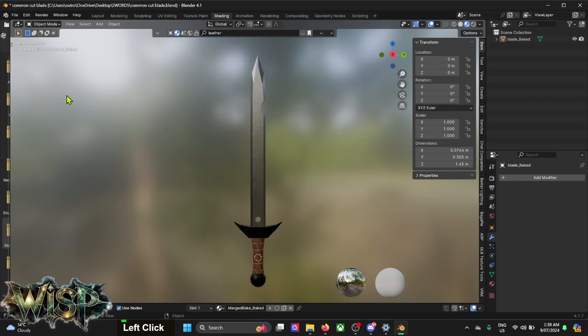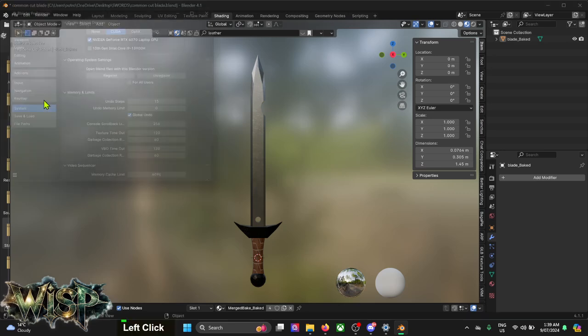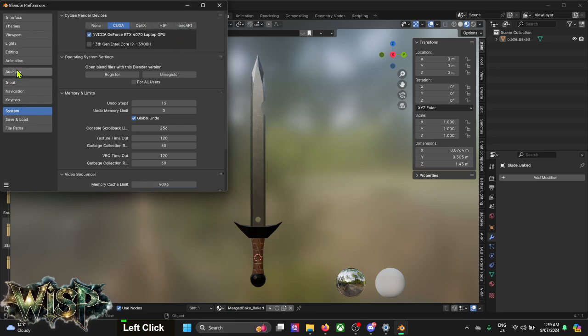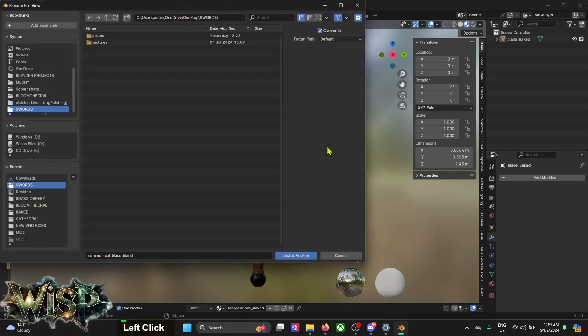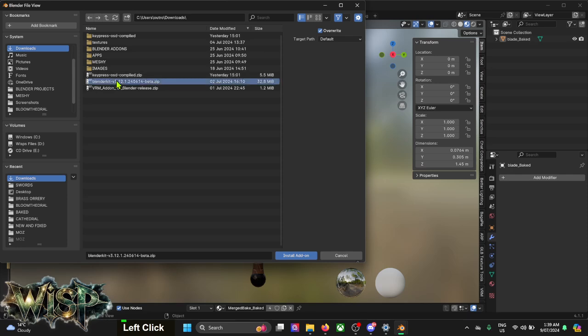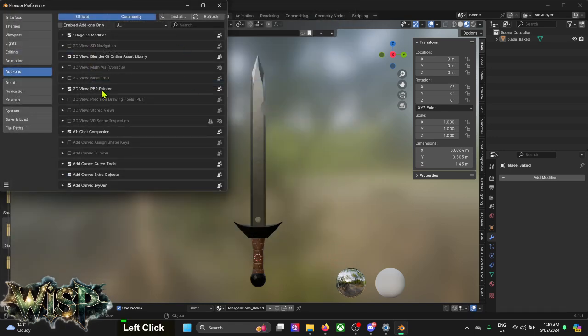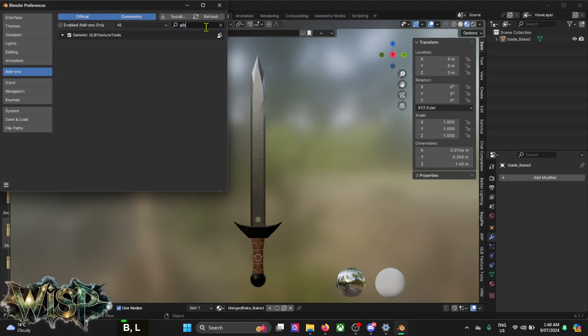Just really quickly, if you download a tool from online, the way to install it is you download a zip file, you go to Edit, Preferences, you come up here to the add-ons, you go Install, and then you find the thing that you've got. So for example, here's that BlenderKit thing that I was talking about earlier, where I got all those textures from, and you go Install Add-on, and then when it comes up here, you'll be prompted to tick a box, and you just tick that box. So for example, GLB, see how I have GLB Texture Tools ticked.